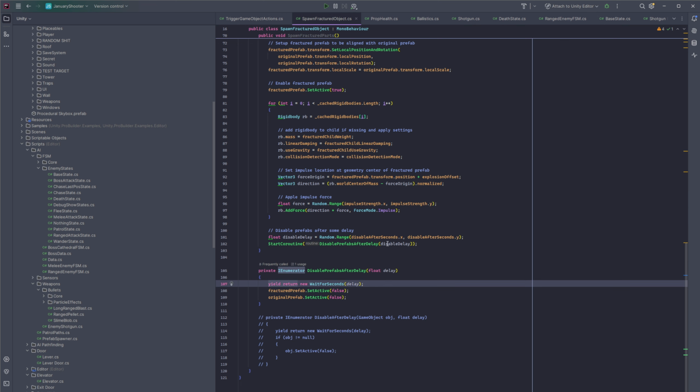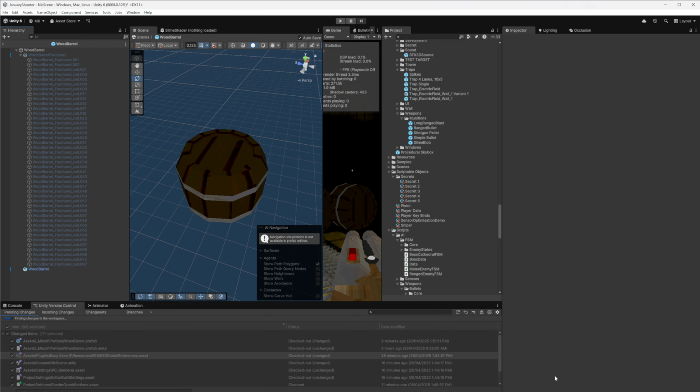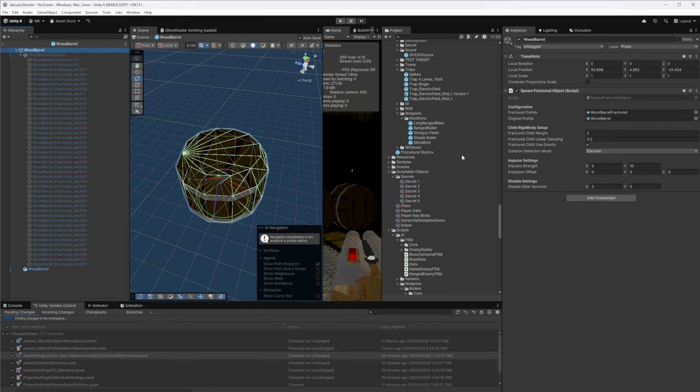So after some delay, all the fractured pieces have blown apart. There is some delay since the very beginning of that happening, between 3 and 5 seconds is what we've configured. Then it will just be disabled. That's it. Nice and simple. And this wooden barrel is now ready, which means the next object, we just have a spawn fractured object.